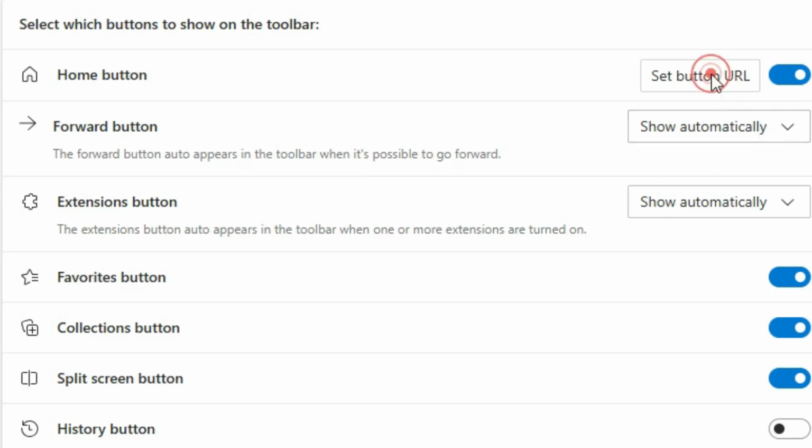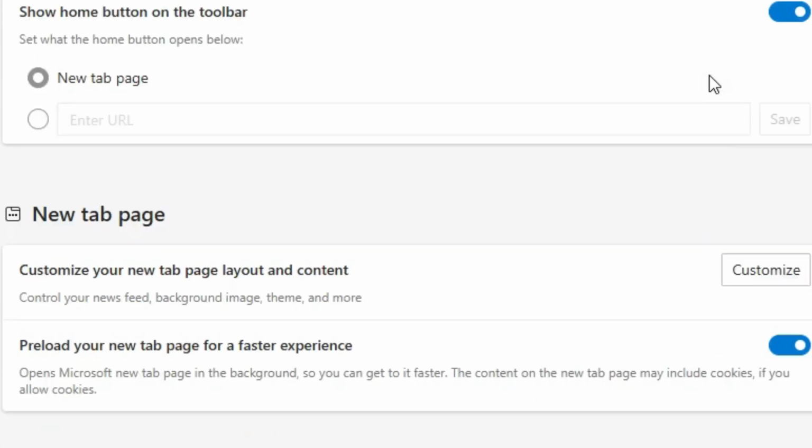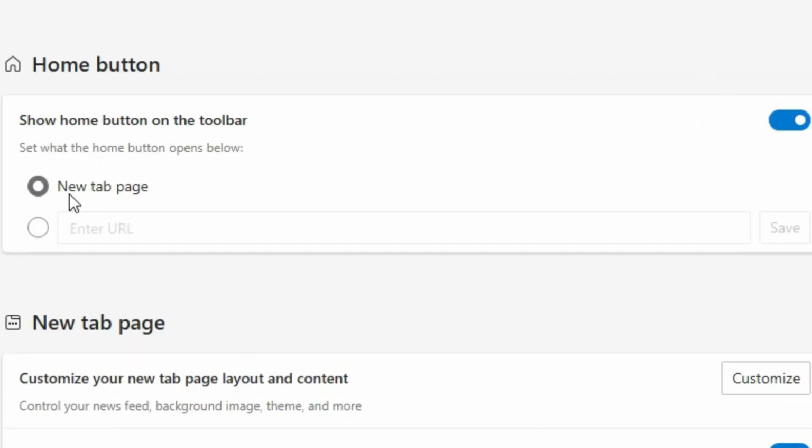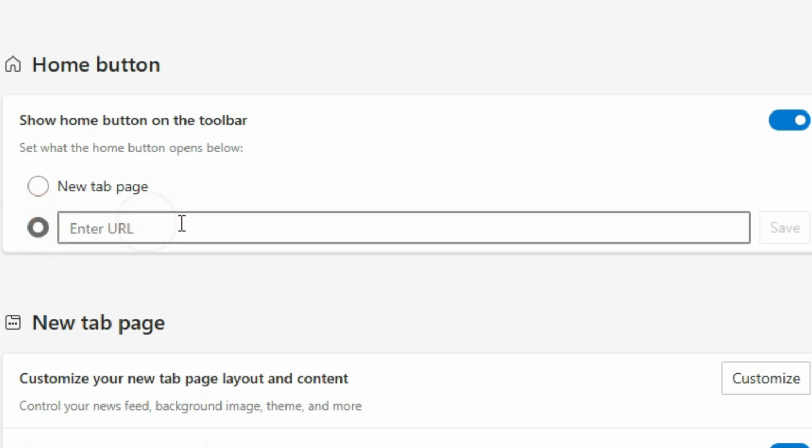So here in our settings, we can go down here, and it says, where do we want our home button to go? By default, right now it goes to a new tab page. We could enter a specific URL, so I could enter my website. So anytime I open a new tab here in Edge, it will go to my website. You could make it your email. You could make it whatever you want.